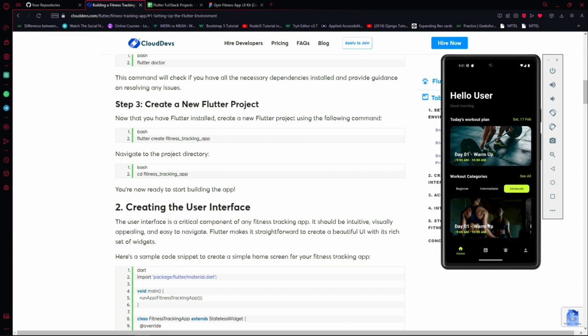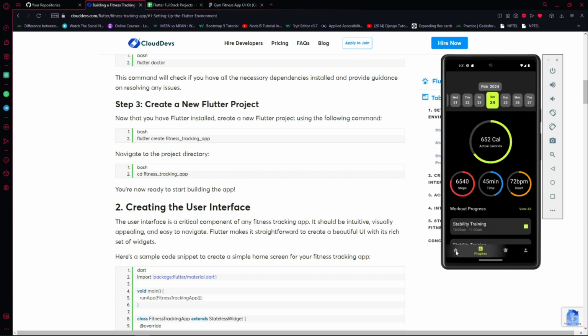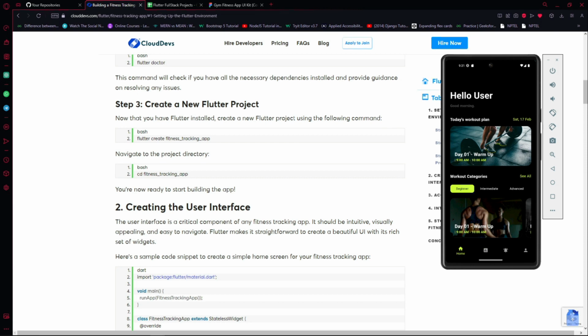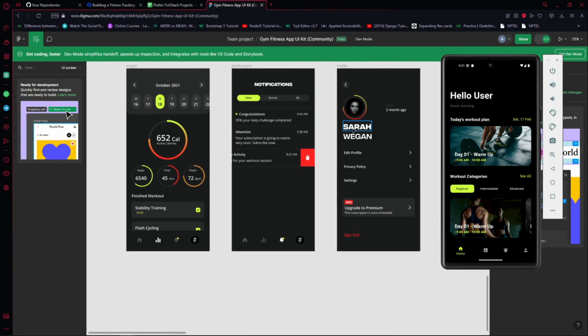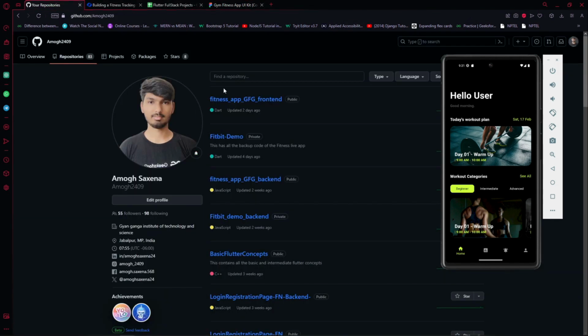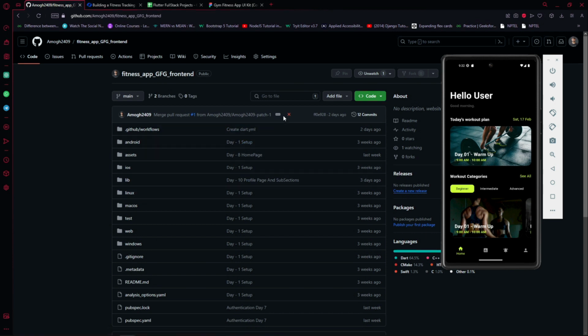So this is what we have created so far. Everything works. The login authentication system is perfect, and it will also ensure that you get your account details in it. So this was all about a basic app. This app was to ensure that your basics about Flutter and Node will be perfect. The Node code is also there. You can just go to this page, like fitness app front end, and in that you will be able to see all of this available over there.